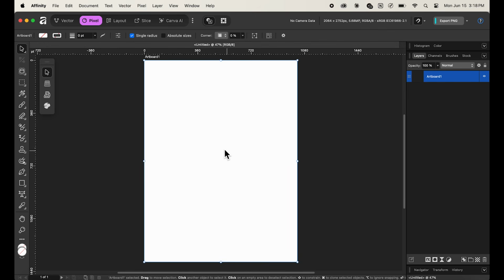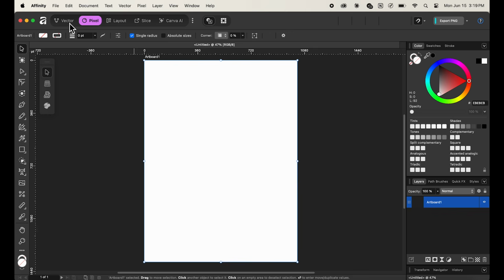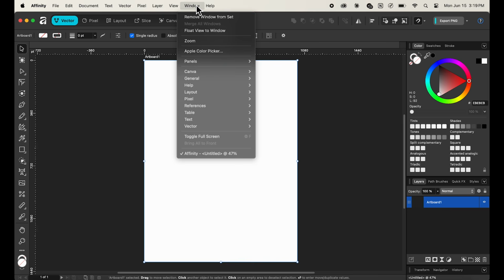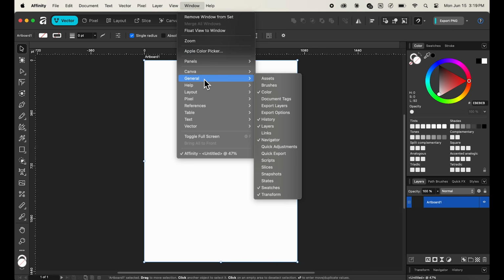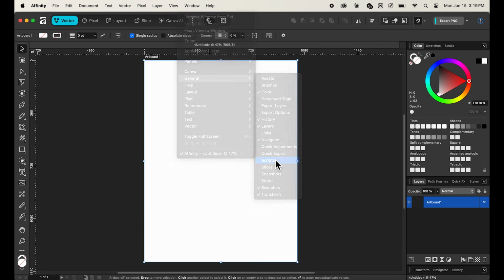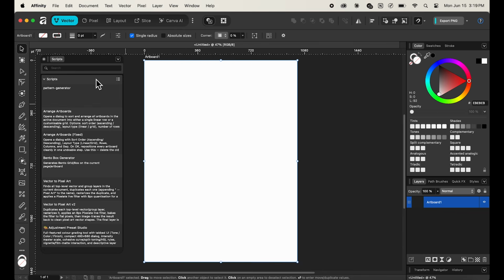Now, after creating a new artboard right here, let me also switch our studio to Vector Studio. And after switching our studio to Vector Studio, next I'll navigate to the top and select our Windows menu. Inside of the Windows menu, let's navigate below and select General Options. And from within the General Options, let us select the Scripts option right here. So after selecting the Scripts option, you can see on the left hand side that we have the Scripts panel right here. And inside of the Scripts panel, we have multiple scripts already loaded.